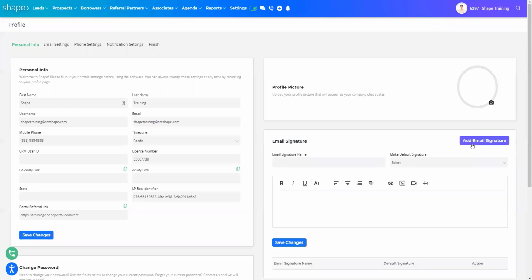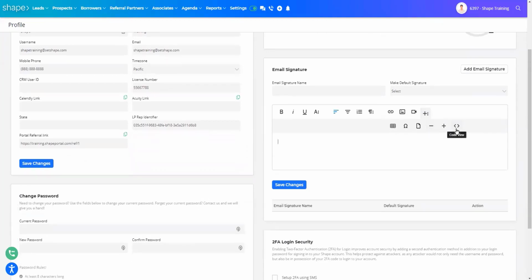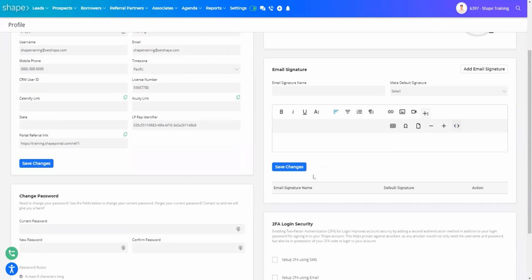You'll click Add Email Signature, and you can then build out your email signature however you'd like here, or if you have an HTML code for your signature, you can click on this plus sign with the 3 dots, click on the 2 arrows, insert that code, and then click the arrows once more and select Save.